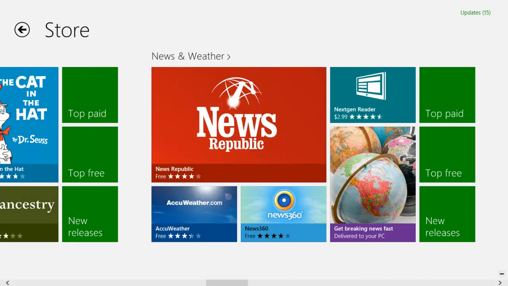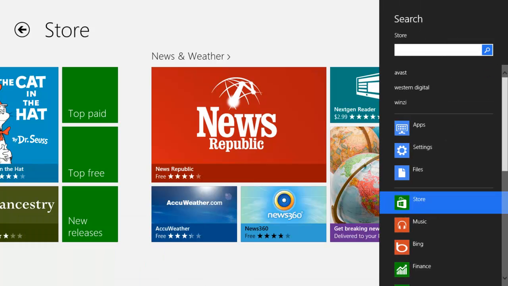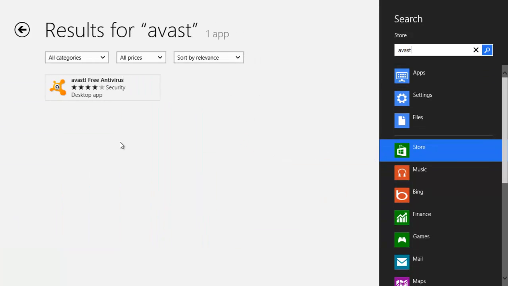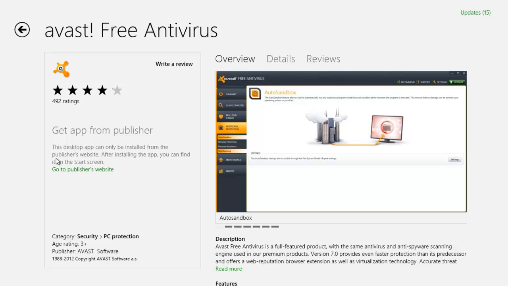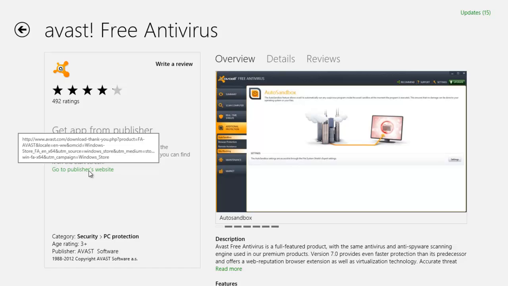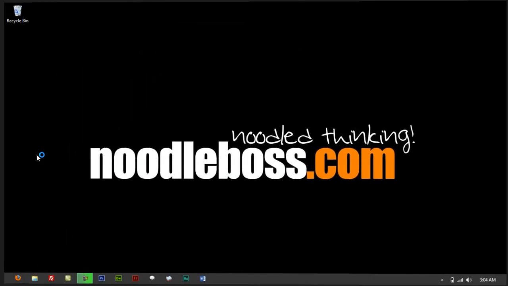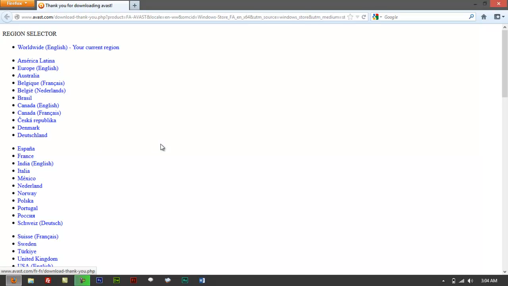So what you do is go straight to the corner, click on search, and look up AVAST and press enter, and it's going to say Avast free antivirus desktop app. Just click on that and it will ask you to route directly to the Avast website itself. So just click on that. It should bring up Firefox or whatever default web browser you are using.